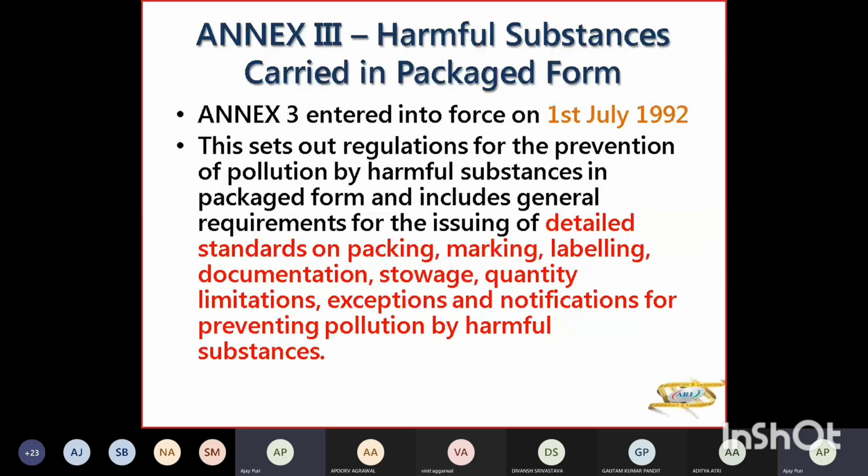लेकिन अगर हमने कॉस्टिक सोडा ड्रम में लोड किया इन कंटेनर, वो NX3 में और वो IMDG के थ्रू आएगा. So NX3 sets the requirement regulation for prevention of pollution by harmful substances in package form. और इसमें रिक्वायरमेंट होता है कि डिटेल स्टैंडर्ड्स ऑफ पैकिंग, आपकी कैसे पैकिंग होगी, तो IMDG की डिटेल इसमें आ जाएगी. मार्किंग कैसे करोगे, लेबलिंग कैसे करोगे, क्या डॉक्यूमेंट लगाओगे, स्टोरेज कैसे करोगे, क्वांटिटी कम कैसे करोगे, लिमिटेशन क्या है, एक्सेप्शंस क्या है, और प्रिवेंटिंग पोल्यूशन बाय हार्मफुल सब्सटेंसेस.